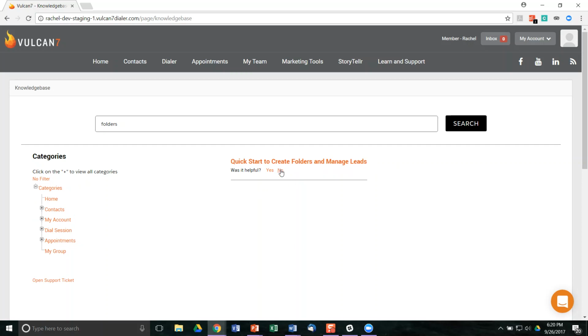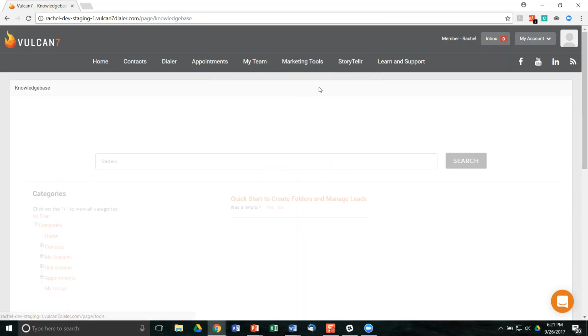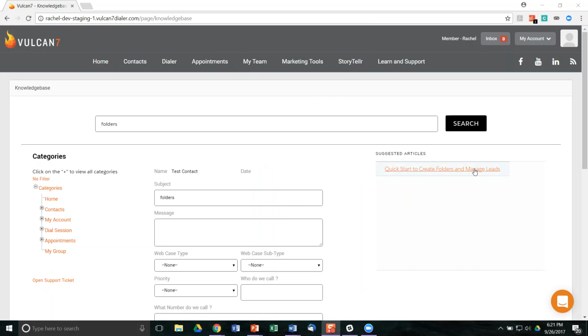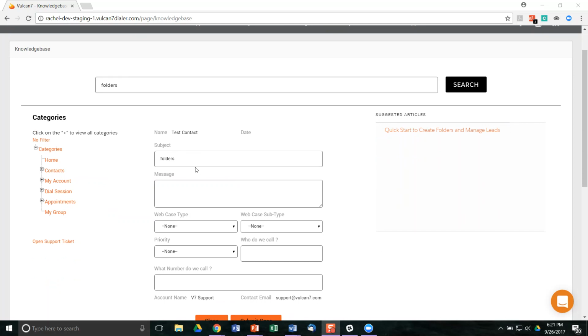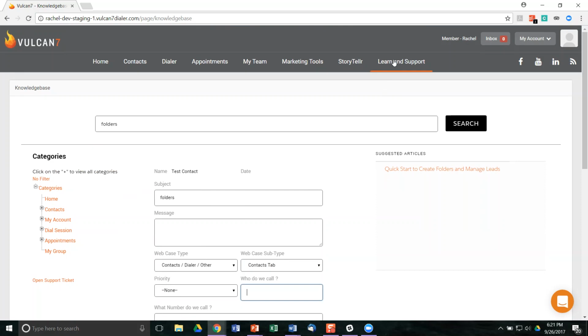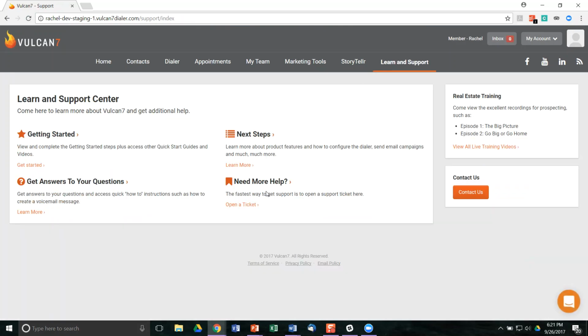If that didn't answer your question, then click on the no, and it'll prompt you to open up a support case. So from here, you can open up a support case. You'll notice here that it provides you maybe with some additional suggestions and drops in what your question was about. Enter a subject and a message with as much detail as possible. Pick out where this is about. So in this sense, we had a question about the contact tab, because that's where folders are. Indicate the priority, and then be sure to enter your name and your phone number so we can get back to you directly. Returning to the Learn and Support tab, you'll see here that you can also click directly on Need More Help and open a ticket directly.